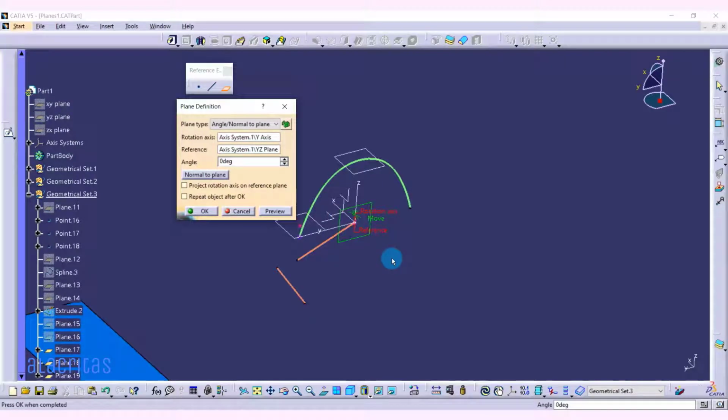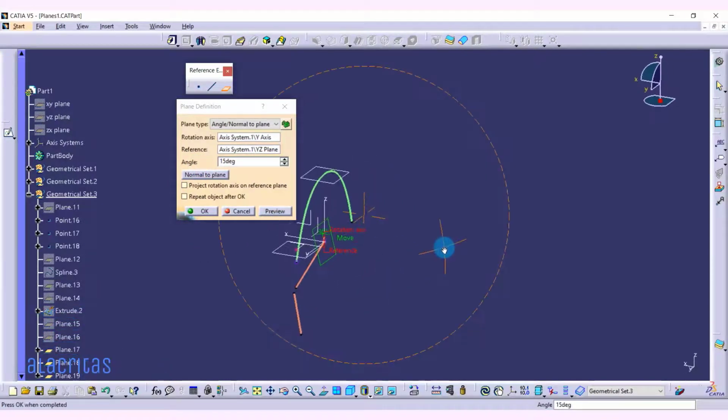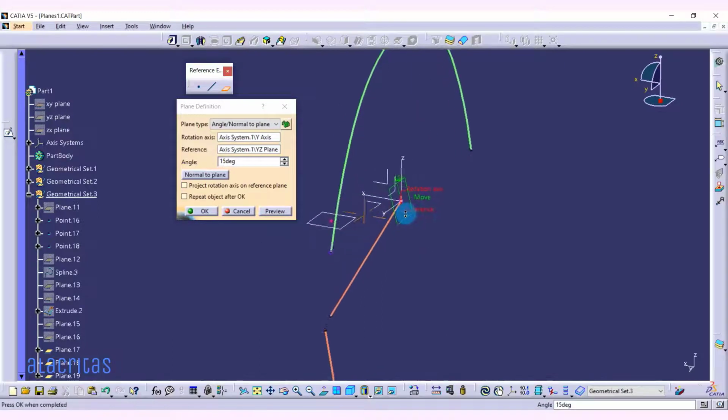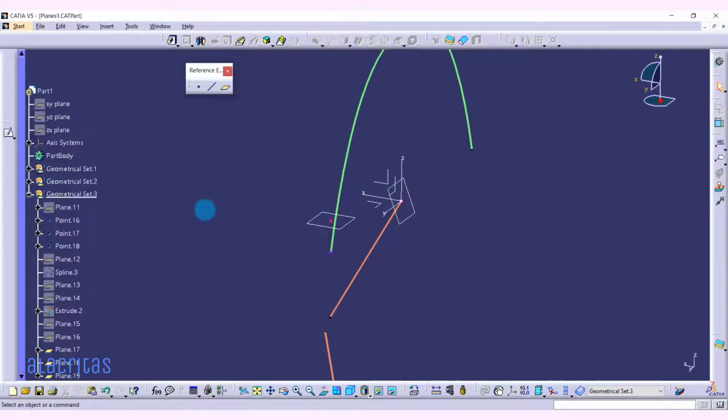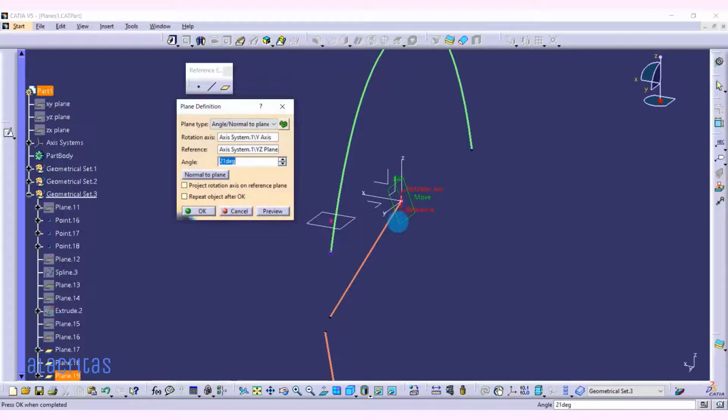And what is the angle we want? Let's put 15 degrees. So we can see the angle plane is created. And let's increase. This is angle or normal to plane. So what we have created is an angle plane. If we want to create a normal, it will be 90 degrees, and we can just make it 90 degrees. It will be parallel to the XY plane.